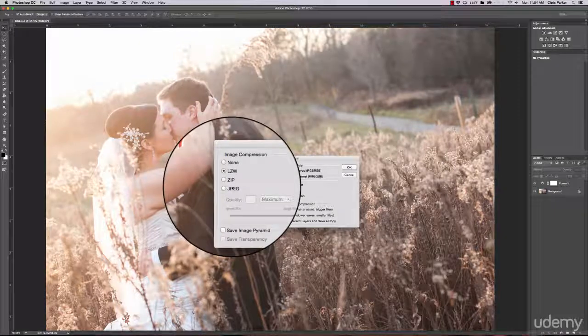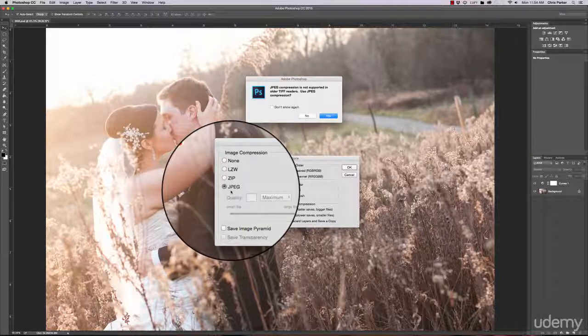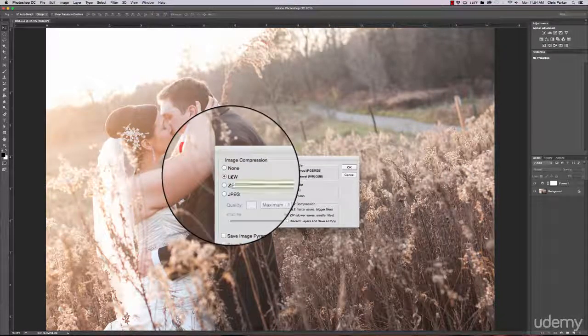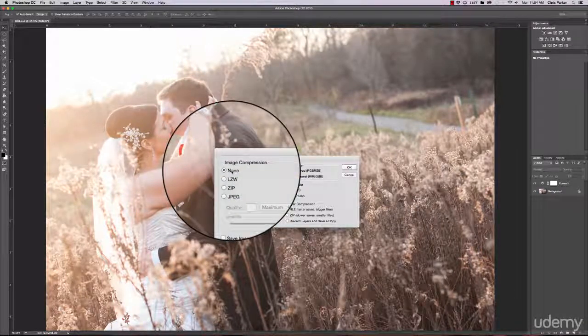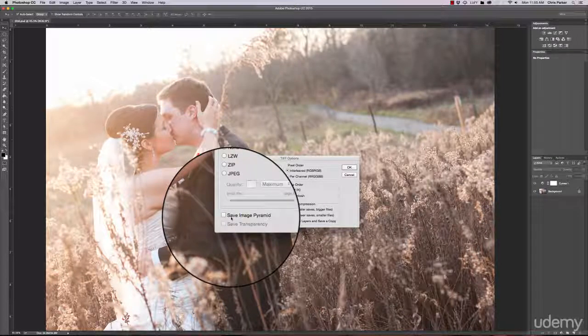You can also save in a lossy type file format, which would be the JPEG compression, but you do lose quality of your image and you're not going to get that back after you've already saved it. So there's really no need to do a file compression with lossless or lossy, and I would just leave the default setting to none. We also have an option to save image pyramid, which preserves the multi-resolution information, which is readable by programs like InDesign. Not something you need to worry about if you're not using InDesign, so I would just leave this option unchecked.